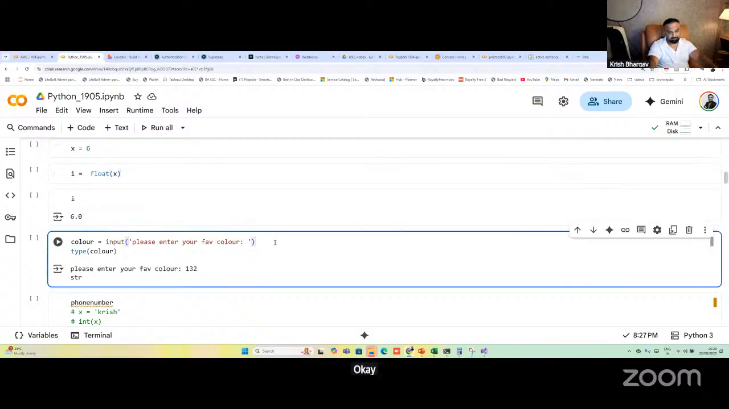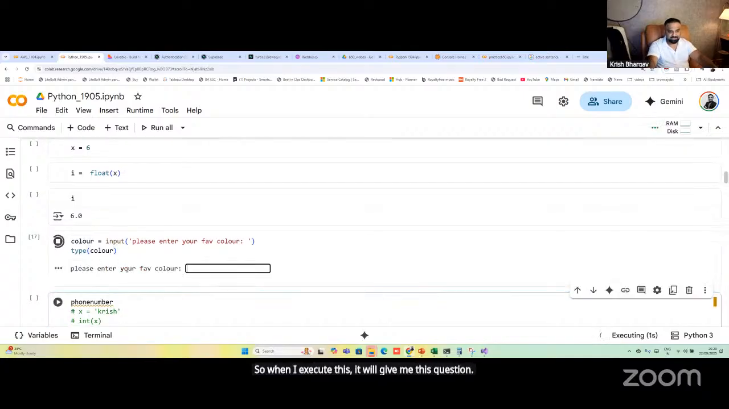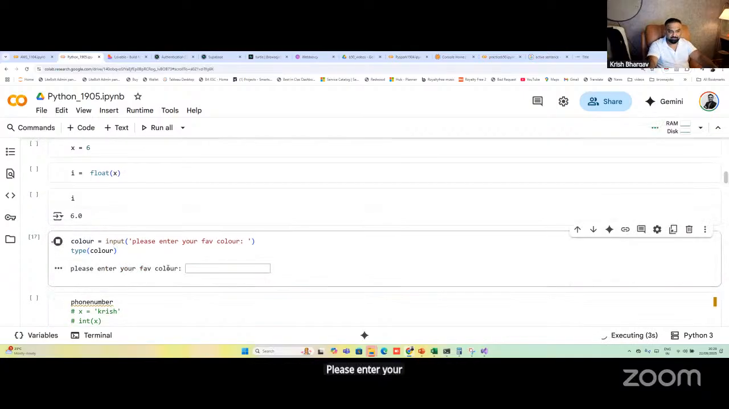Okay, now I have a color, which means I am using something called an input function. Like the name suggests, it says, can you input something? It is asking me, please enter your favorite color. So when I execute this, it will give me this question.